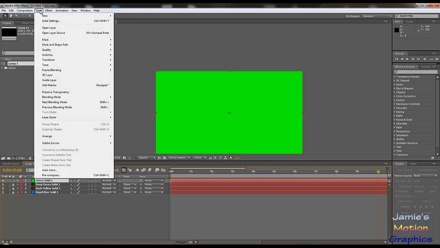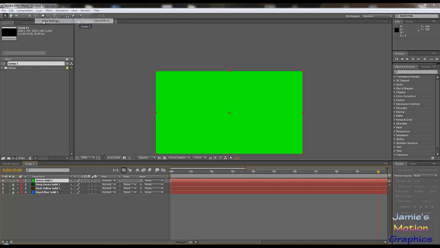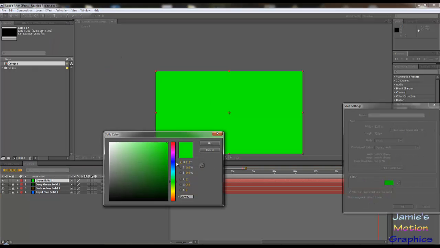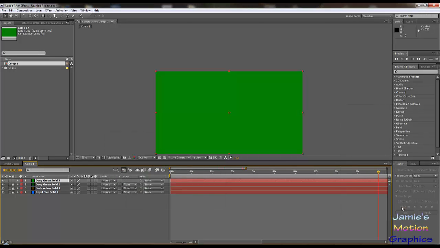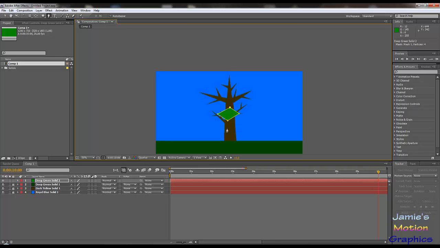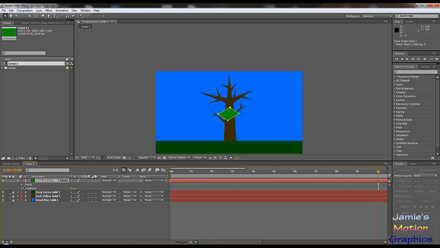We can always adjust the color if we want to. If you want to change it, just go to Layer, Solid Settings, and then just change the color. Hit OK, and there it is, a little bit less of a brightness. And we're going to just draw in a little bit of this. It doesn't matter where you draw for now, because I will tell you what to correct in a moment.